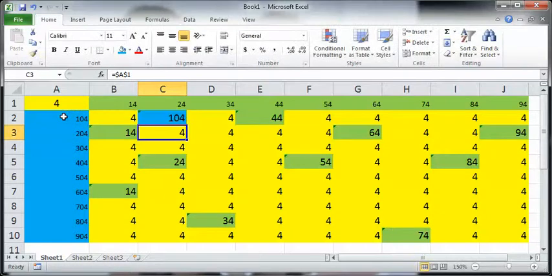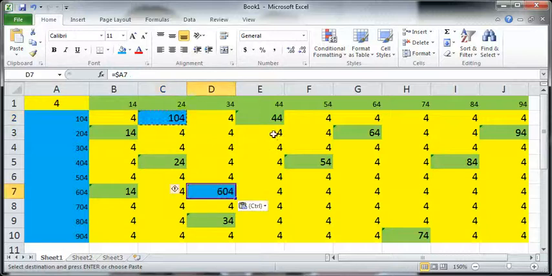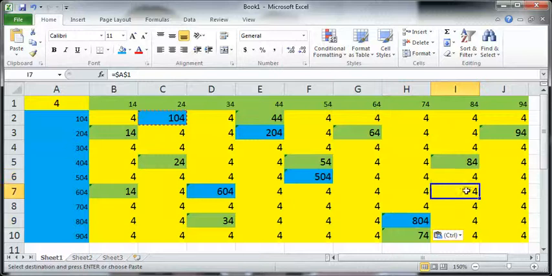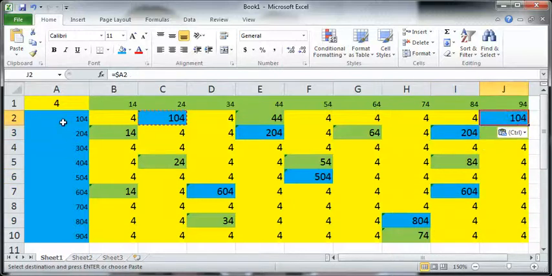So you can see here, we're returning the information that we're looking for in cell A2. And if I copy the same formula and paste it around, it doesn't matter where in here I go, it's going to give me the information of that row header.